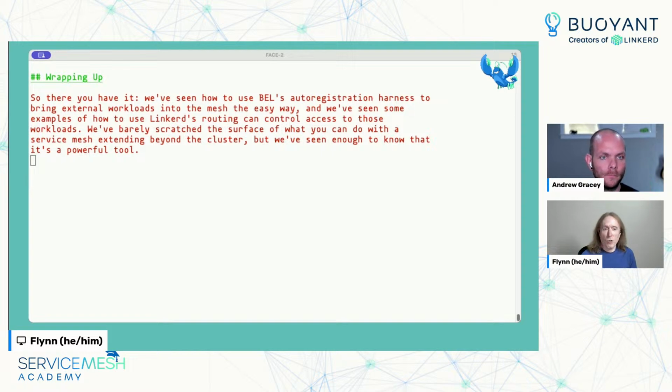Multi-cluster plus external workloads would be really pretty cool. And I'm kind of optimistic that it would probably work. I think it should just work, but I haven't actually tried it.